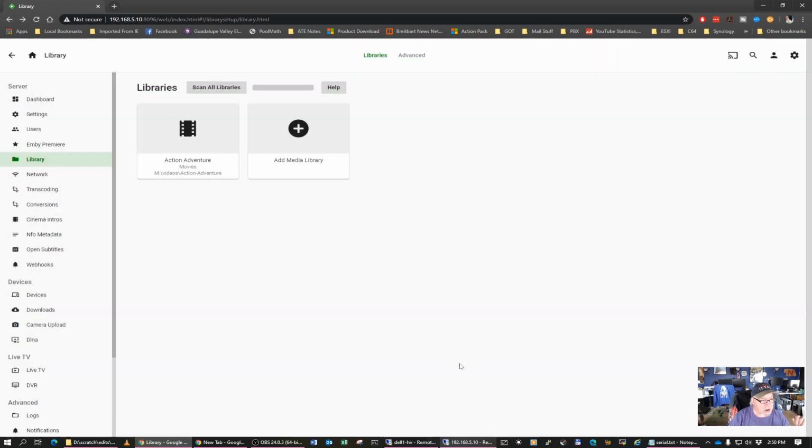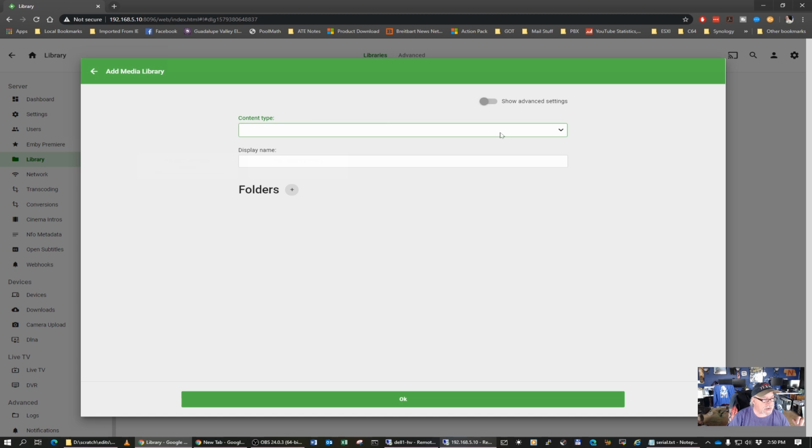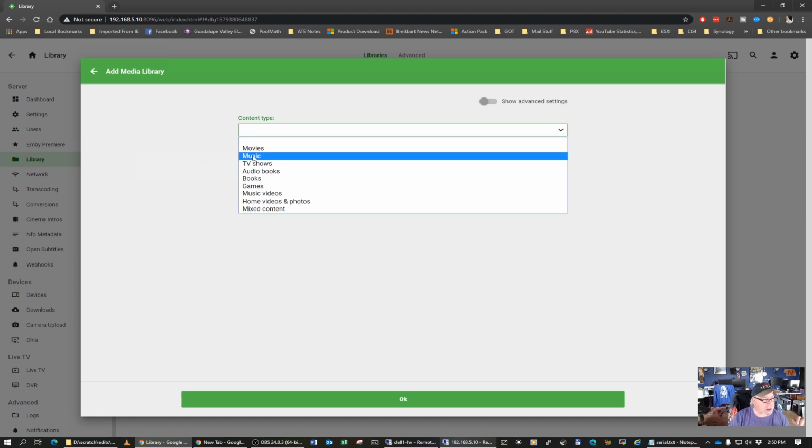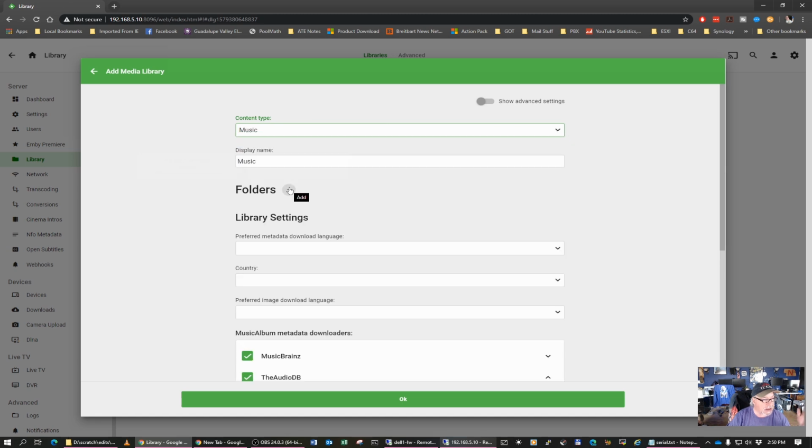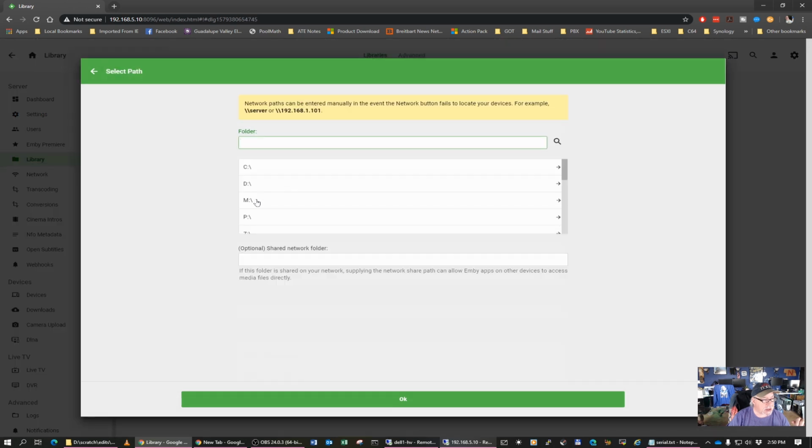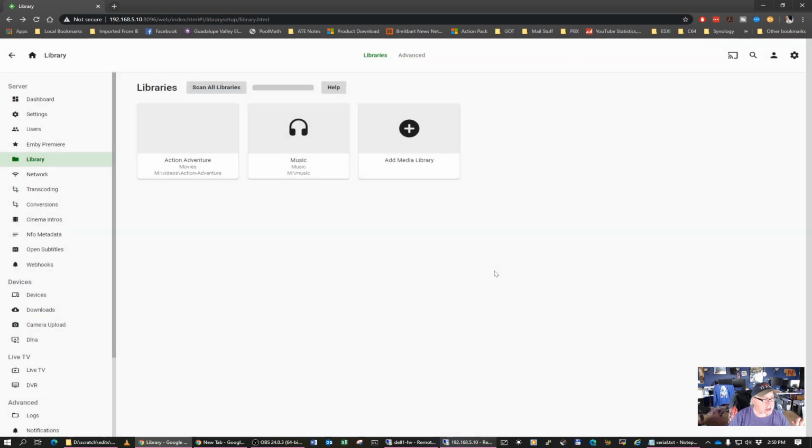So we'll click on OK. And now it's going to start scanning in the background so we can go ahead and add our other folders as well. So the next one I'm going to do is add music. So I'm just going to tell it this is music, and I'm going to leave the display name at music. Go to my M drive, go to music, click OK and OK. So again, adding folders, adding shared libraries is not a big deal.